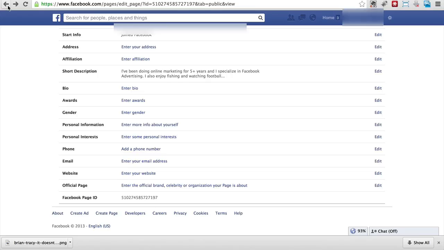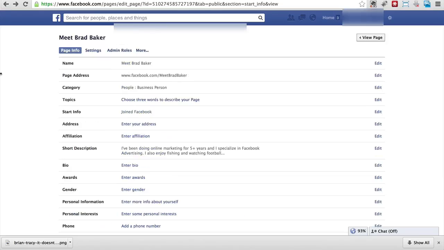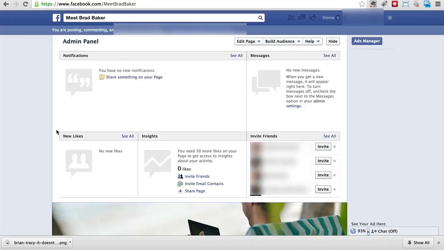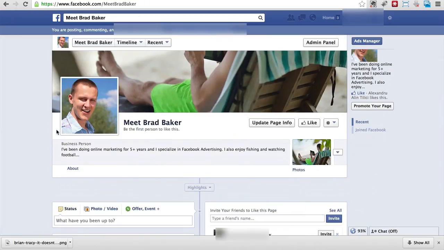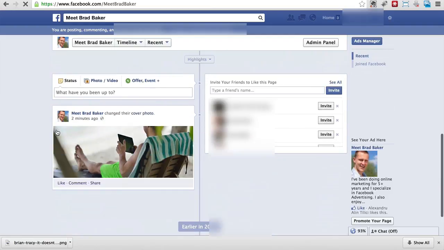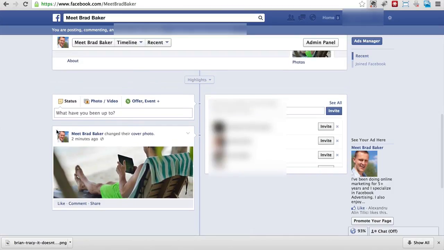Now, let's go ahead and hit the back button. Let's see if it's going to bring us back. Actually, let's click on View Page, and it's going to move us right over here. All right, so that's good. What we want to do next is actually post something. I want to show you how to post some things on your page. Basically, what you want to do is post some content. Post some genuine content that people can relate to.